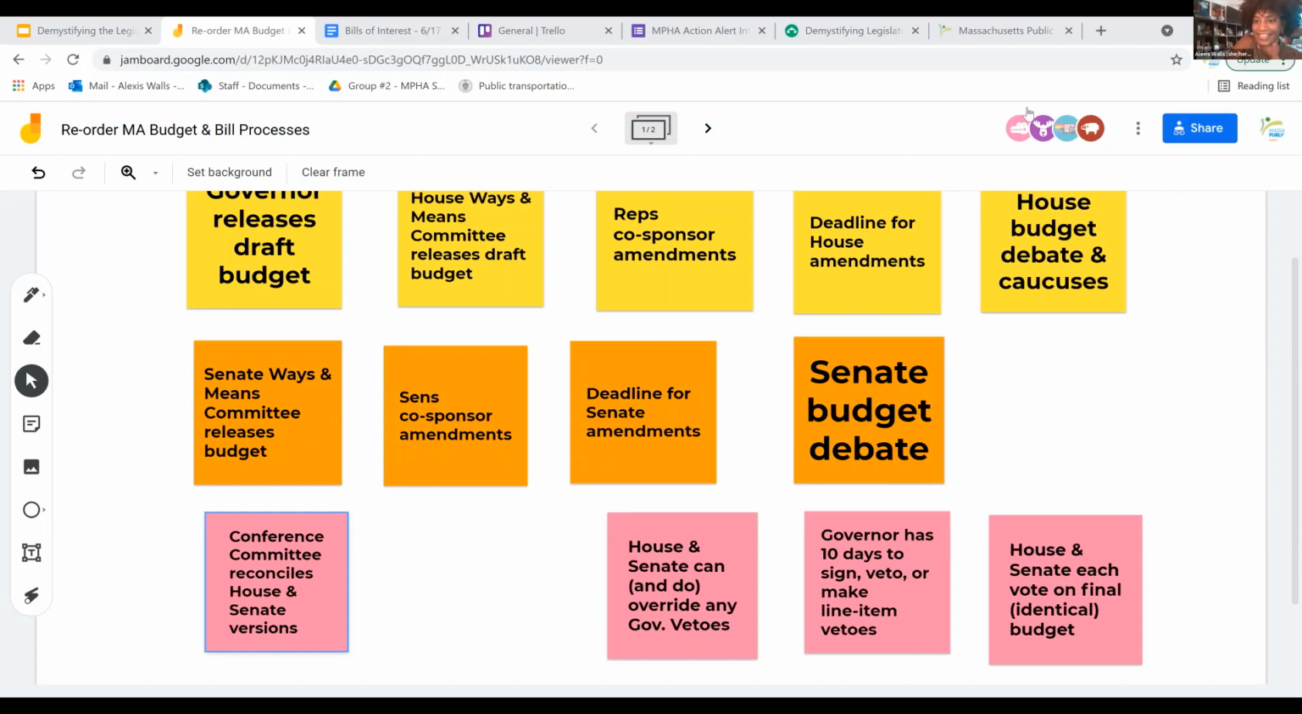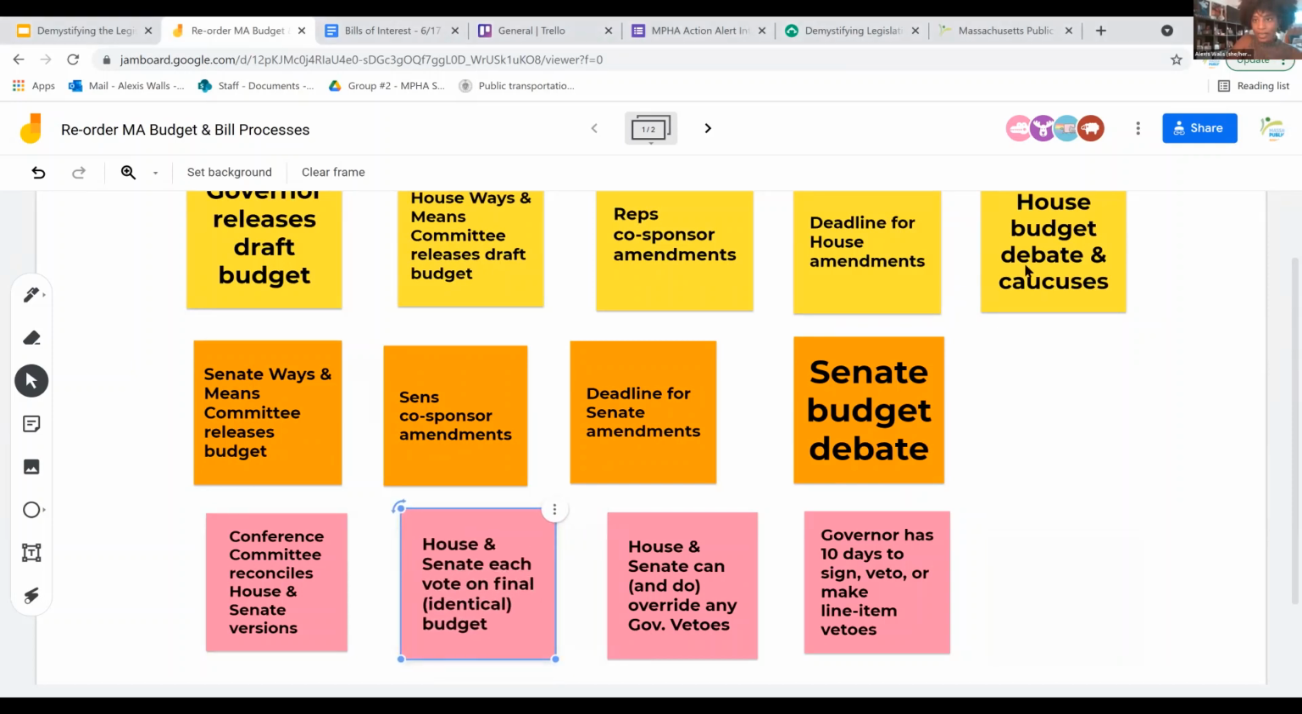All right, we're getting to the end here, guys. So what do we think comes after conference committee? Okay, we have a couple people saying vote. All right, so we're going to slide the vote here. Yep, okay. And then what's after that?